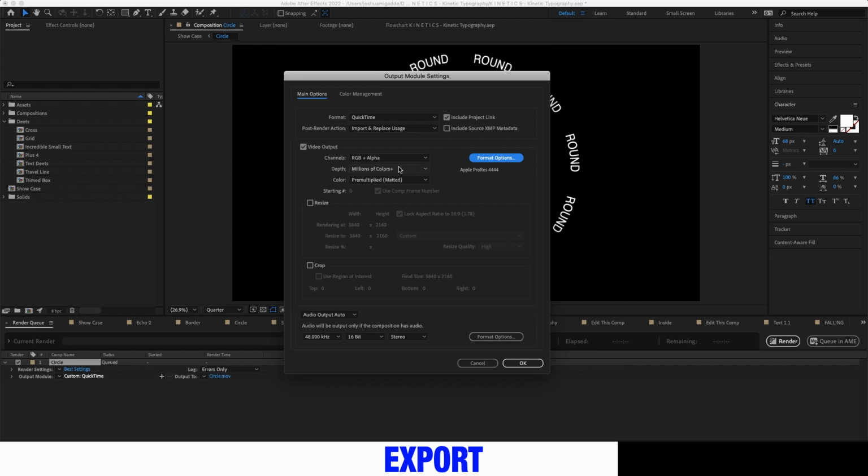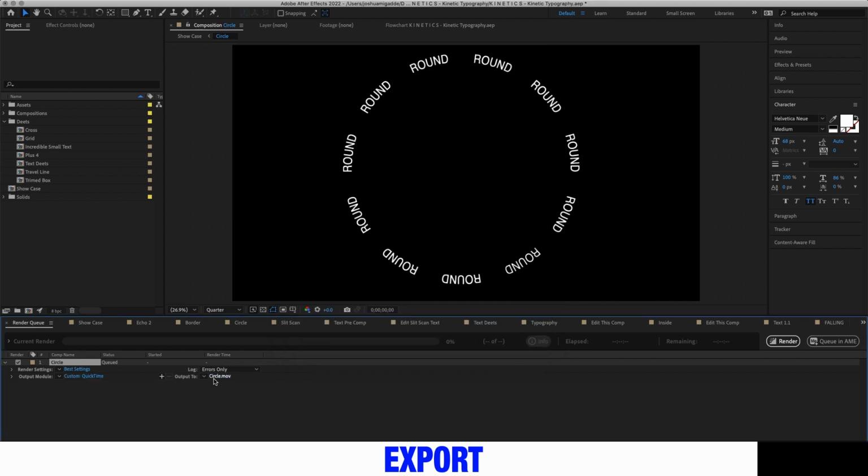If I want transparency, I have to make sure this part is showing RGB plus Alpha. It has options. With RGB, it will render the transparent part as black, with whatever text and color you have. If I choose Alpha, it will do the opposite. It will remove all the text and only render the transparency part. But if I choose both, it's going to render both the text and the transparency, so you'll be able to get a transparent file.